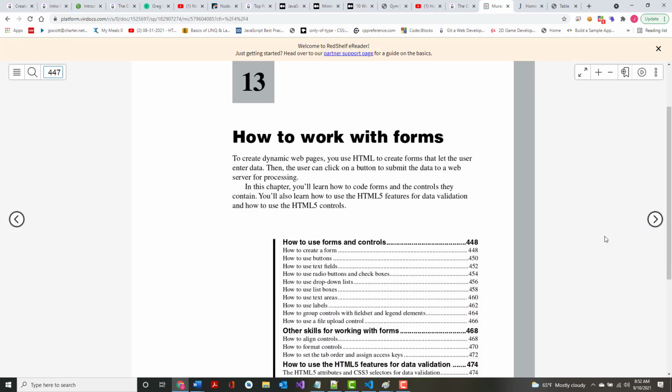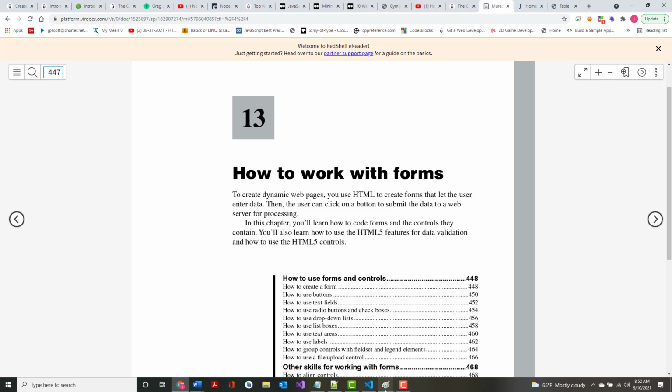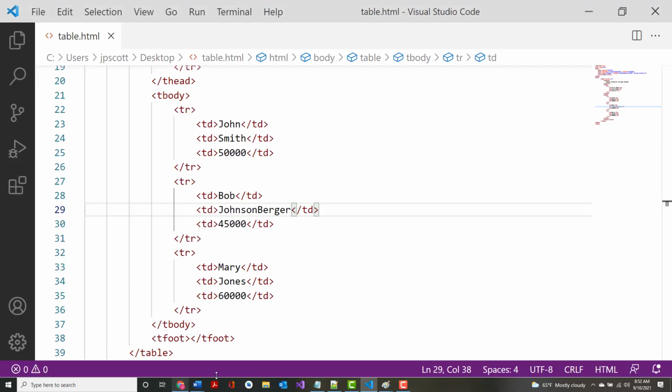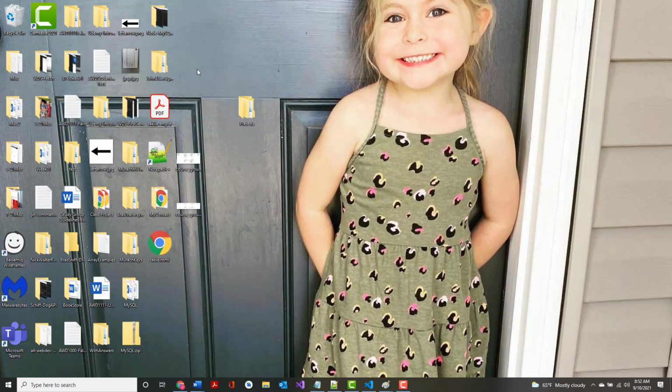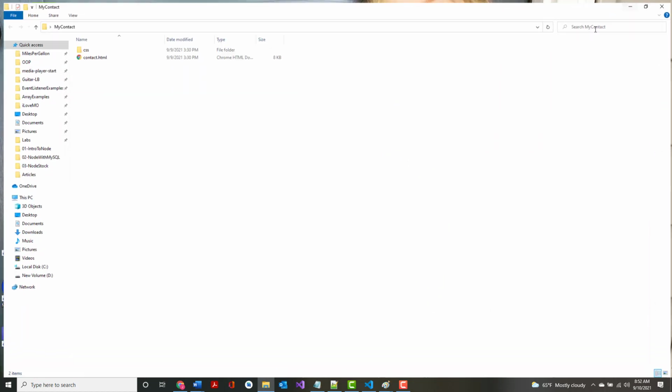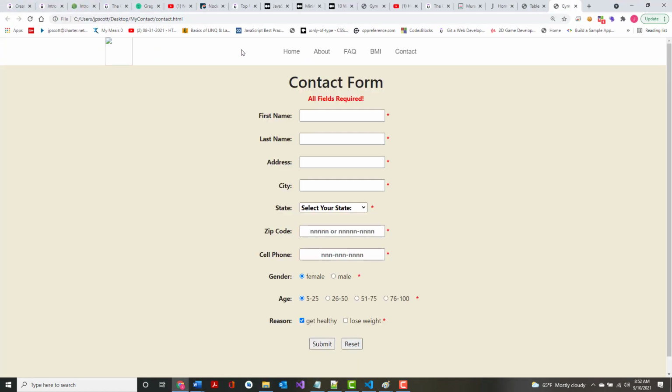We are going to actually write some stuff together, and I have created this. We're going to create this. We're not going to have the bar at the top, but we're going to create this together, just so you get an idea of how all this stuff works.